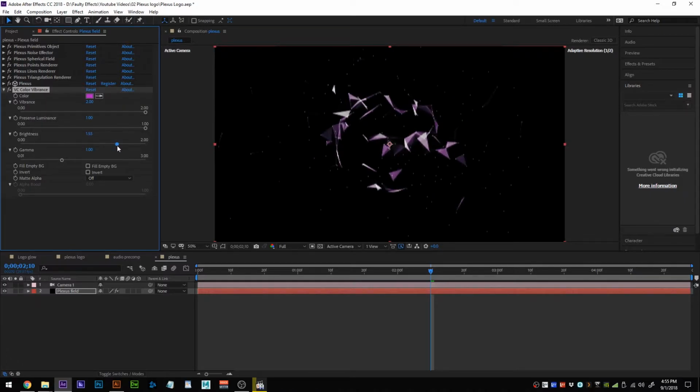With this, if you bring the brightness up, it's almost as if it's reflecting light off of its surface from somewhere. I don't necessarily like that, so I'm going to leave it right down here, and then I'm going to bring the gamma up. Alright, that looks pretty good.